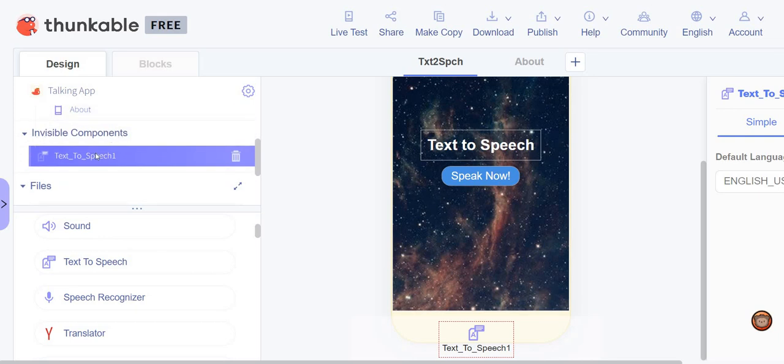The reason it becomes an invisible component is because this is a function at the back. It is not a user layout. It's not a graphic user interface, right? It's a background component that's running. So that's why it falls under the invisible component. You are unable to see it on your screen, right?